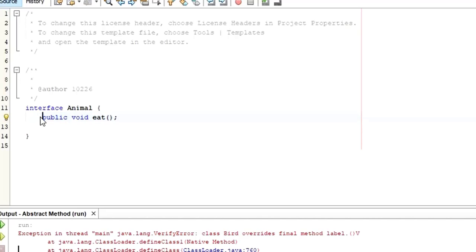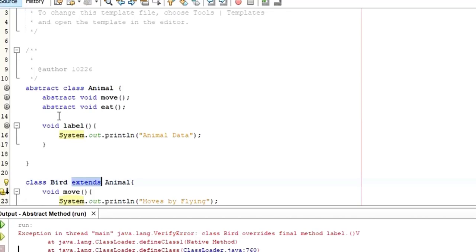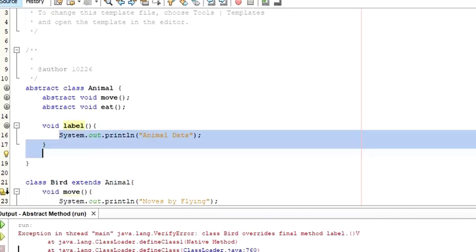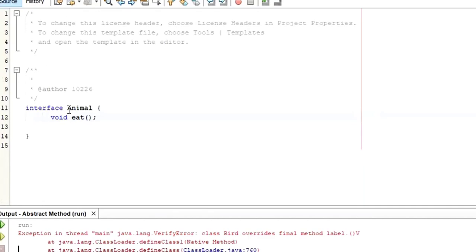Even if you don't use the keyword abstract in front, even if I remove public, even a normal method like void it in an abstract class is a concrete method, right? You can have the definition inside. Let me show you an example that we have created here. A void label is a concrete method, we have the definition inside. But when the class is an interface, even the normal method will be considered as an abstract method. What do I mean to say?